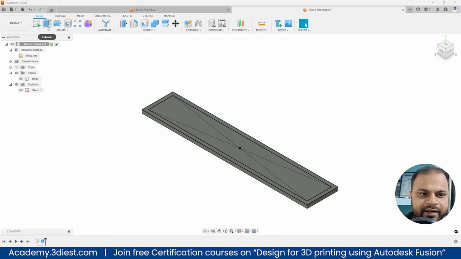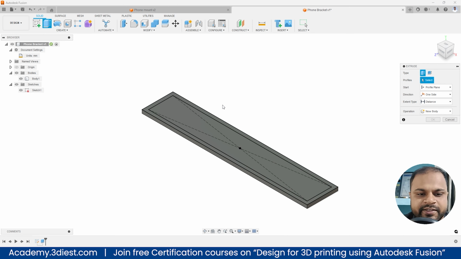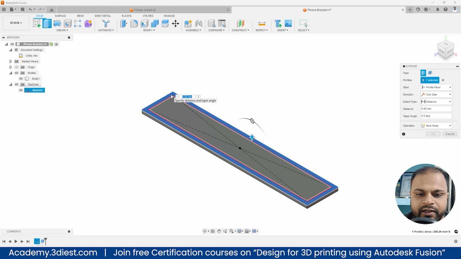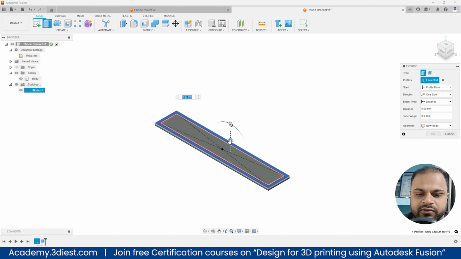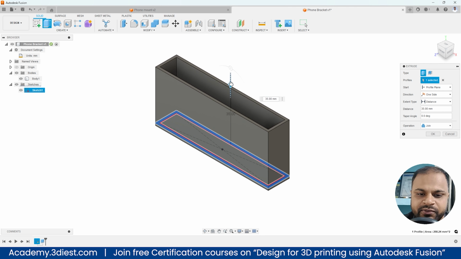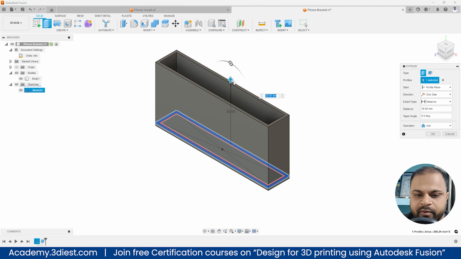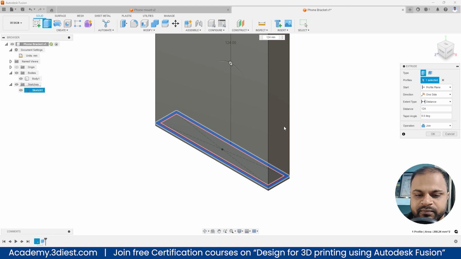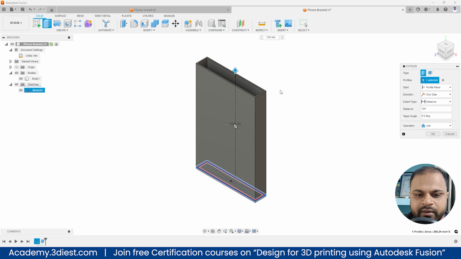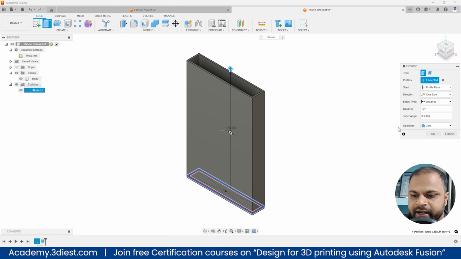Now again I will activate this extrude tool, and this time I am going to select this outer profile only, and I will also click on this arrow and start extruding like this. The moment I start extruding, you can see that there is a distance tab from where we can input the height of this extrusion. So I will just input the height. Let's make it 124. Here you can see I will zoom out a little bit, and the next important thing that you can see under the operations, it says join.